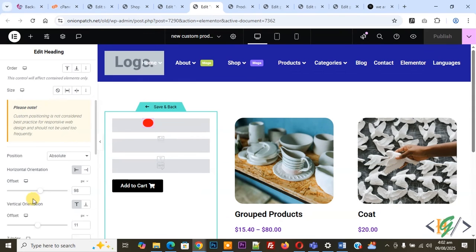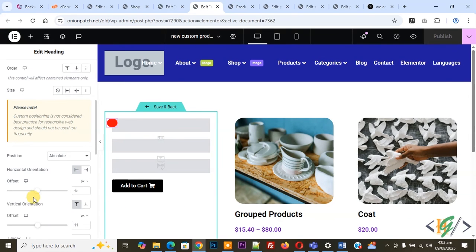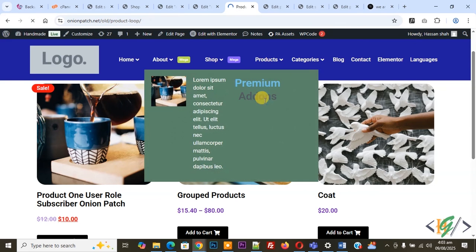Now you see. And then click on publish again. We change the offset, horizontal orientation. Now go to the page and refresh the page. Now you see, so you can set the position according to your requirement. Now make it 0, and then offset, make it 0. We set left, top, and then click on publish. Now done. Go to the product page and refresh the page.